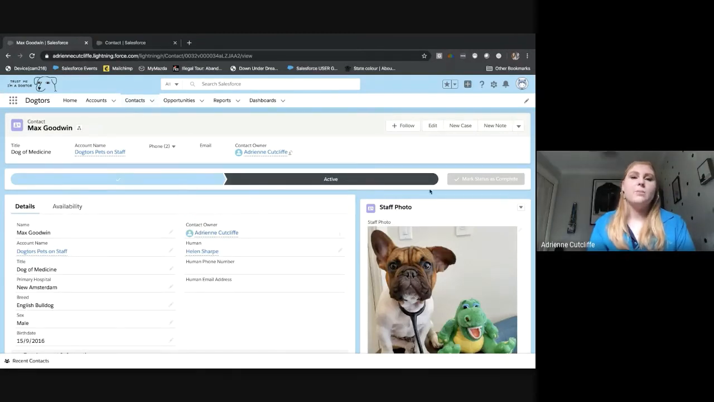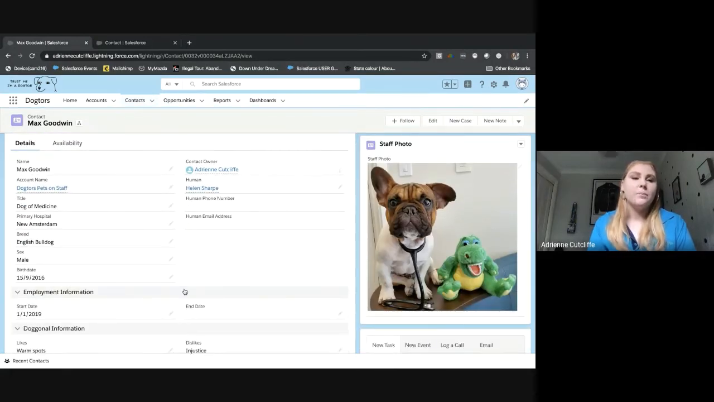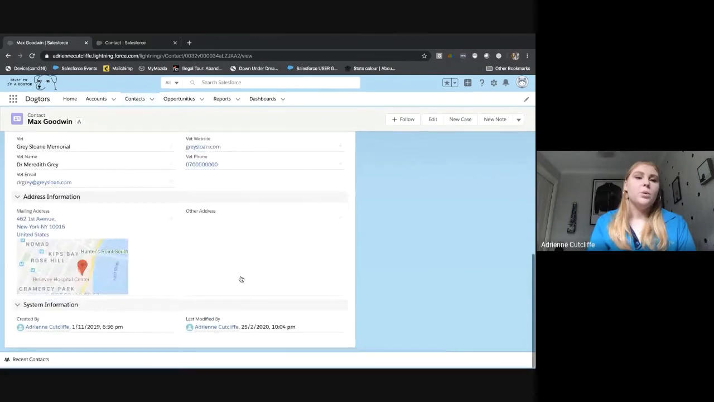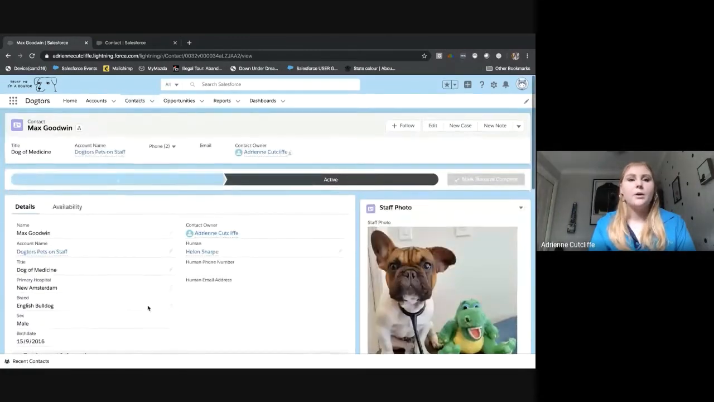So we can see now immediately on the right-hand side is Max's staff photo. It's gotten rid of it from the section here. And our information is now a lot clearer, and we don't have all of that white space. If we continue to scroll down here, we'll also again notice the absence of the availability section. But if we scroll back up, we've got our new availability tab here.